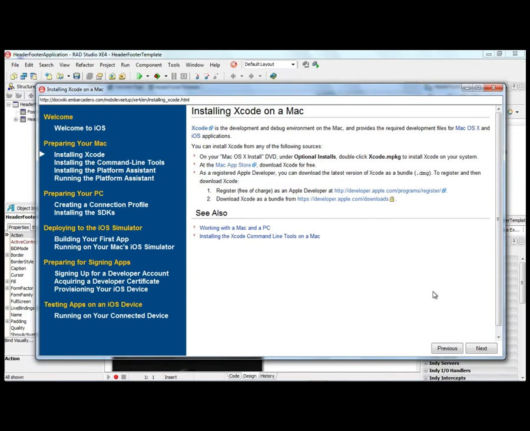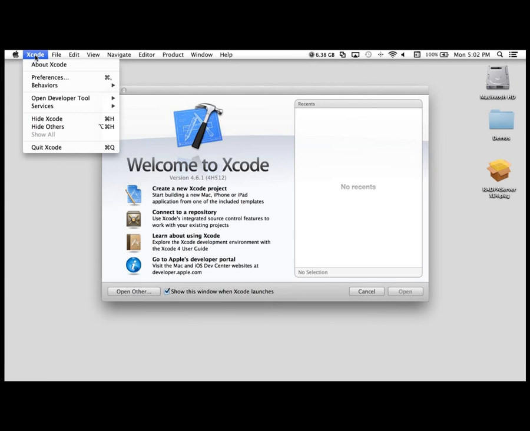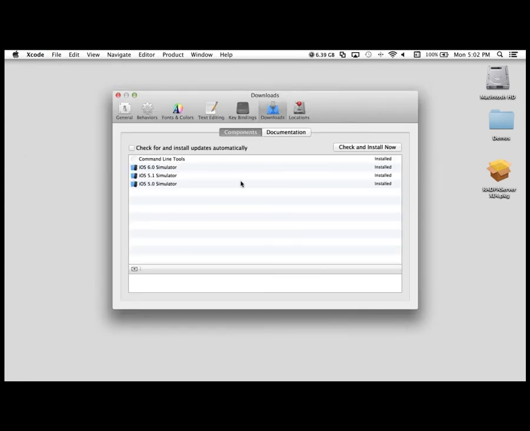After you've installed Xcode on a Macintosh, the next step that the iOS Help Wizard guides you to is to make sure that you have the command line tools installed. So let's go back to Xcode, and we can find out what's installed by saying Xcode Preferences. Go to the Downloads page, and it'll show you here that I've already downloaded the command line tools and installed them, and I've installed several simulators for the iOS devices.